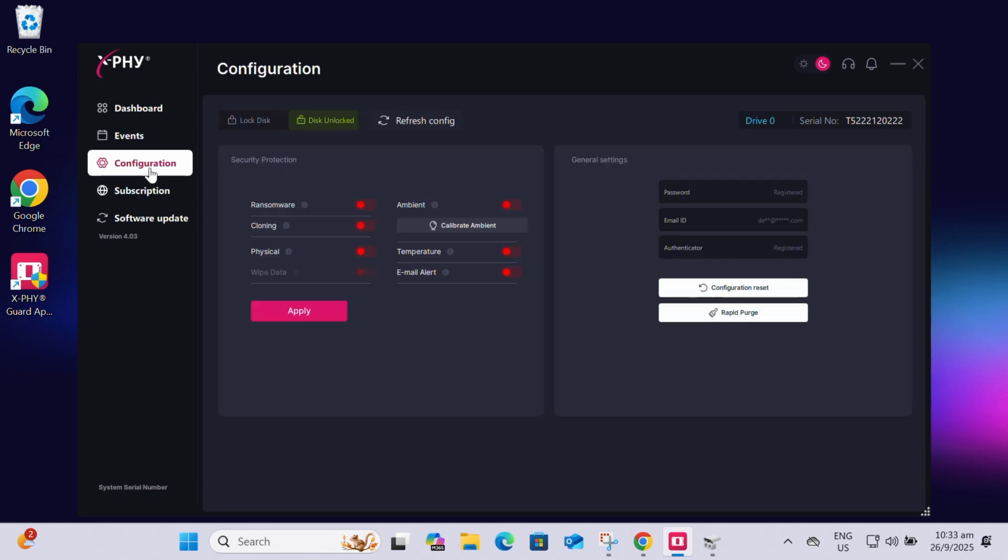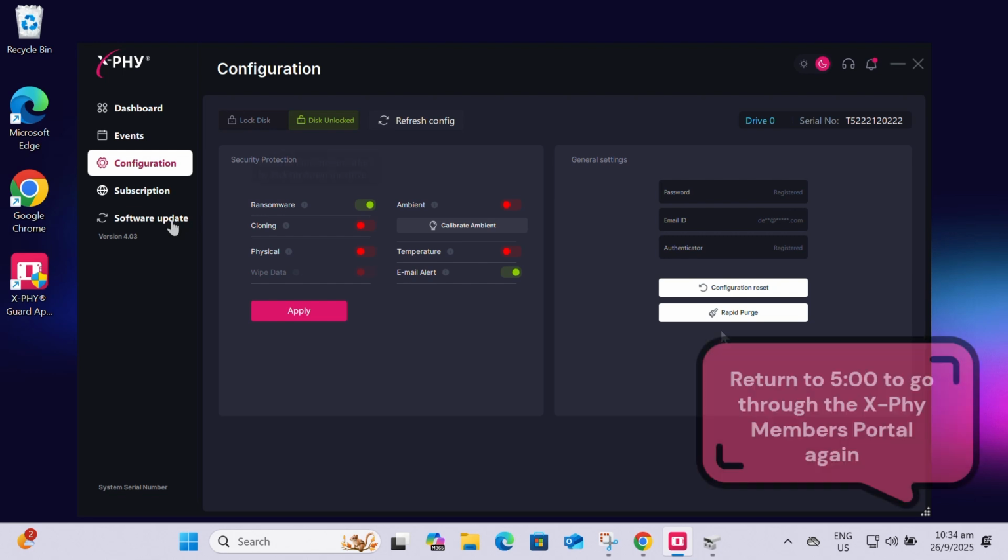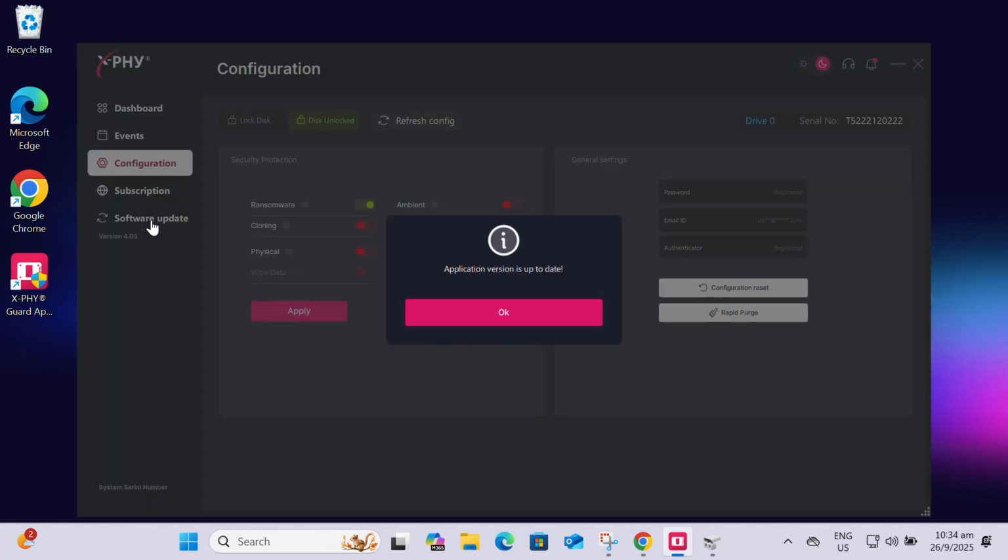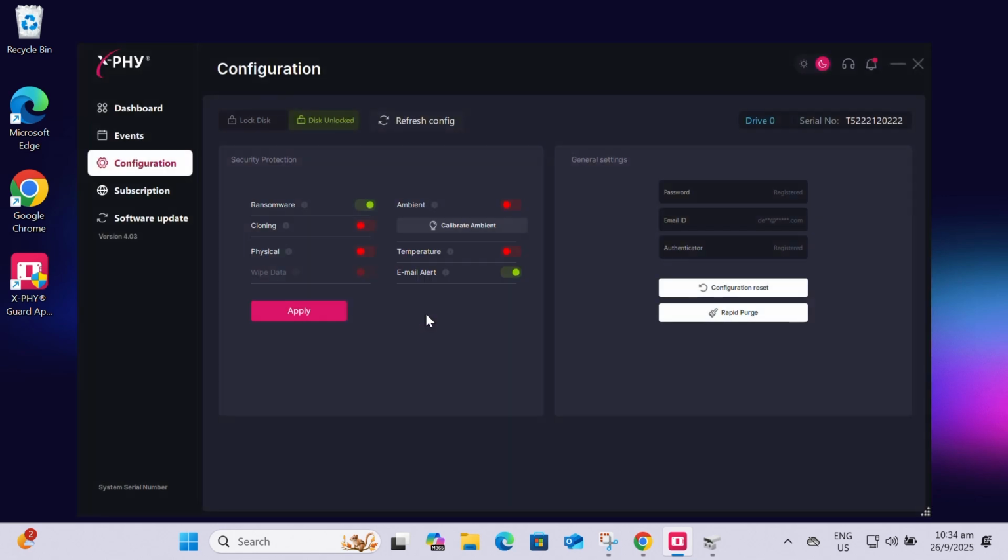The configuration page has two sections, security features and general settings. To learn how to configure the security protection and make changes to the registered email or password, please watch our configuration video guide. Clicking on the subscription tab will redirect you to the X-PHY Members page where you'll be able to manage your subscription. Clicking the software update tab will show a pop-up. If an update is available, it says new version available. Click yes to install. If not, it says application version is up to date.